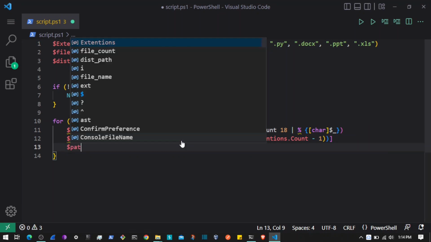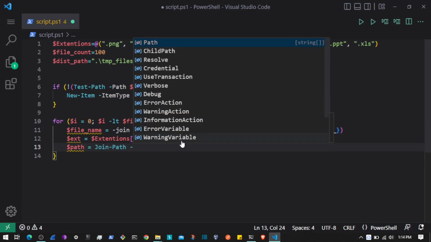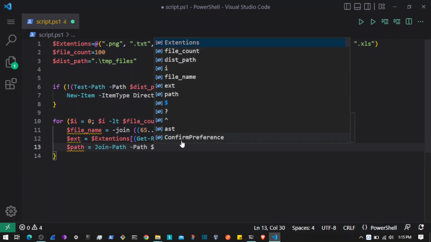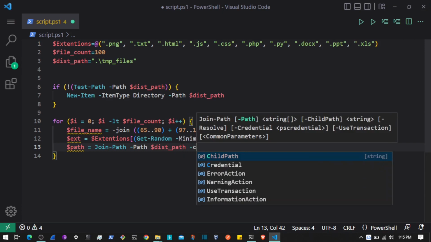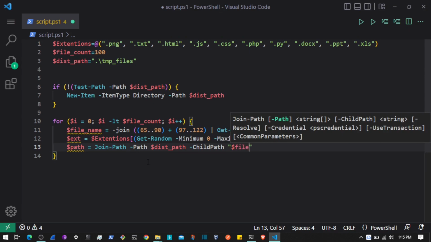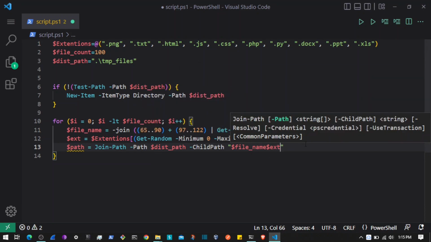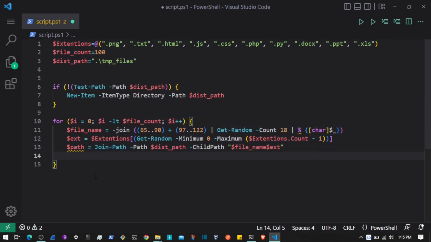So now we will append the path, the extension, and the destination folder. To do that, let's create a variable that is path, and set that to use the Join-Path command, and then set the path to the directory path. So that is dest path, and then the child path is the file with the extension. So $file name, file count, $file name, and then immediately the extension. So now the file name will be, let's say, some random characters in .txt, .file, .js, and stuff like that.